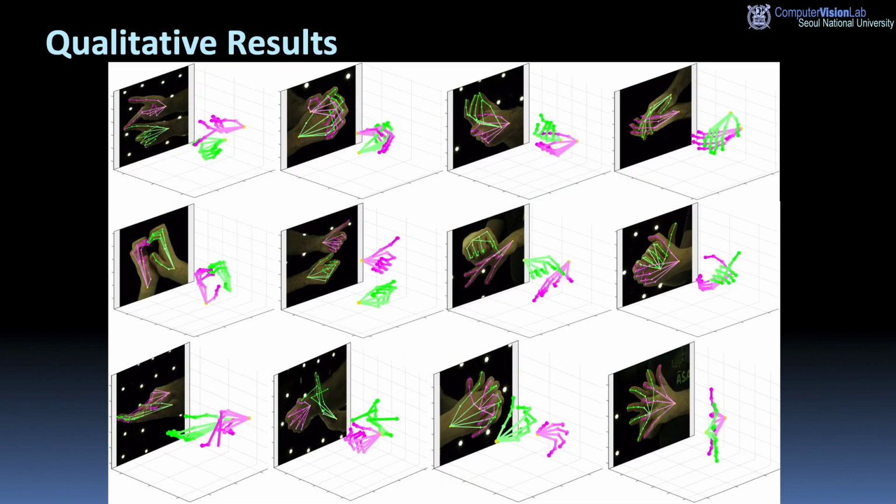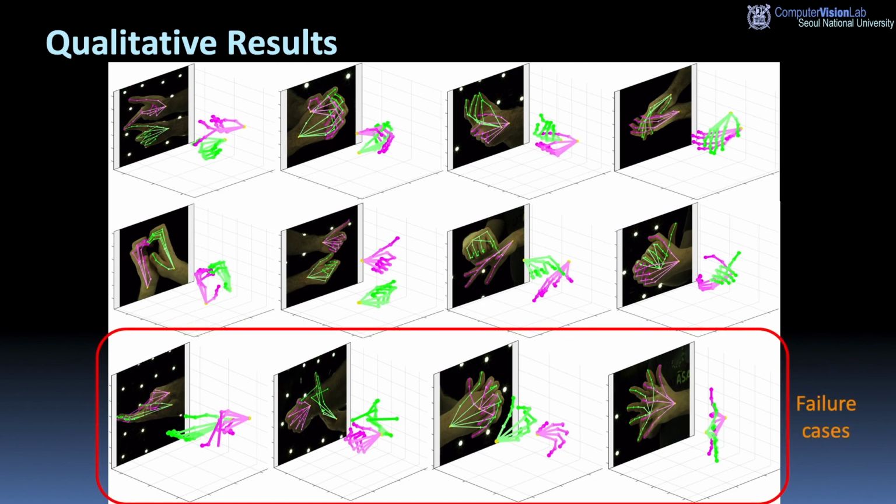This shows qualitative results of our InterNet on the InterHand2.6M dataset. And the bottom row shows failure cases. Most of the failure cases come from severe occlusion and self-similarity.